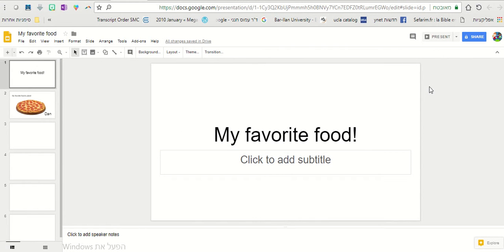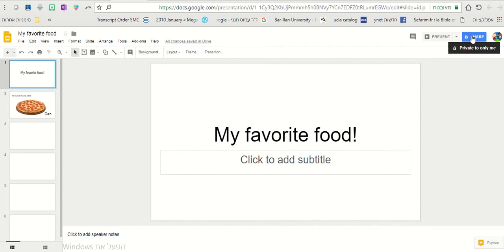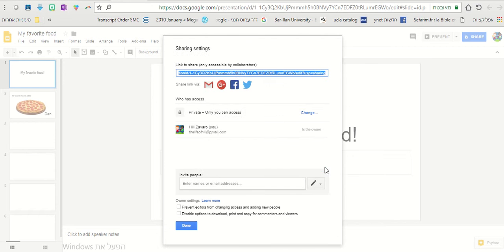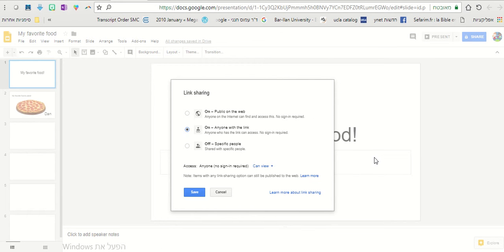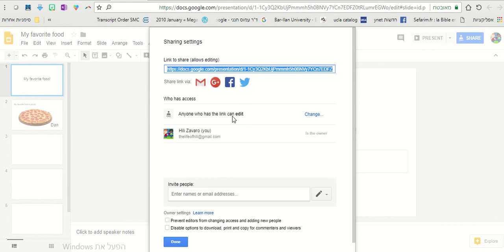Now, after you create this, when you want to send it to students, you click on share. Here you do advanced, and then instead of private you change it to anyone with a link can view. No, sorry, anyone with a link can edit. And save. And then you give this link right here to the students.